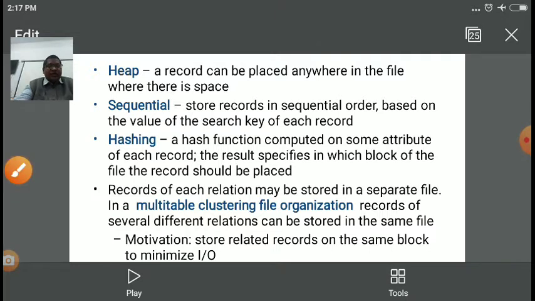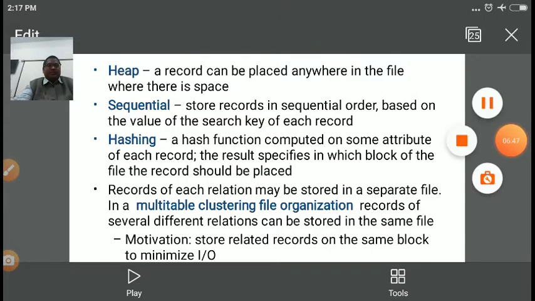Now the motivation behind it is that it stores related records on the same block to minimize the input and output operations.